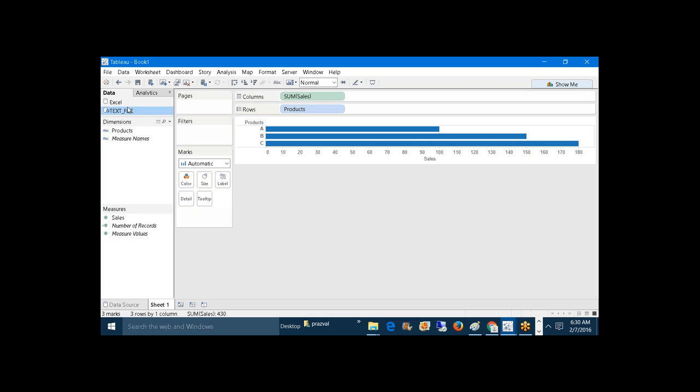So next I am going to the Excel. If I go into the Excel, we are seeing one orange linked icon. So what does this orange linked icon indicate? It indicates that Tableau has performed the blending automatically.